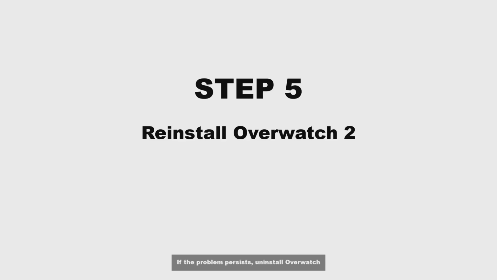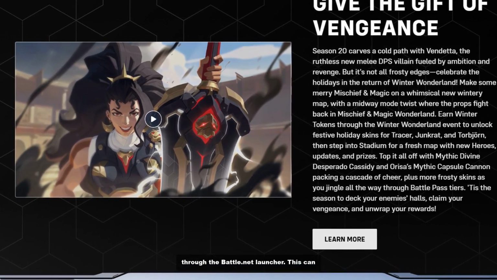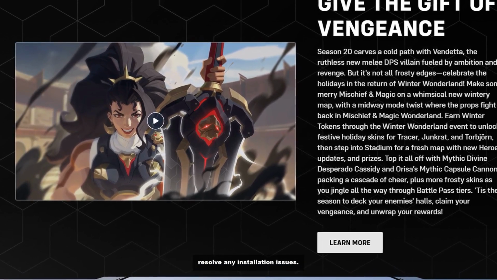Step 5. Reinstall Overwatch 2. If the problem persists, uninstall Overwatch 2 from your system and then reinstall it through the Battle.net launcher. This can resolve any installation issues.